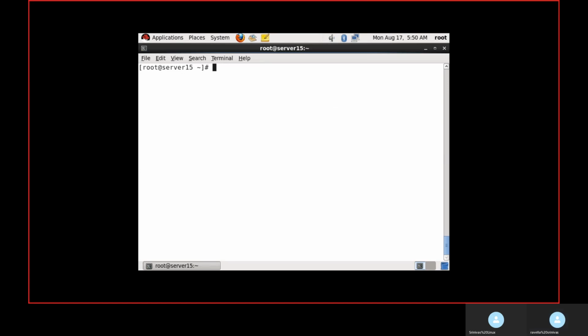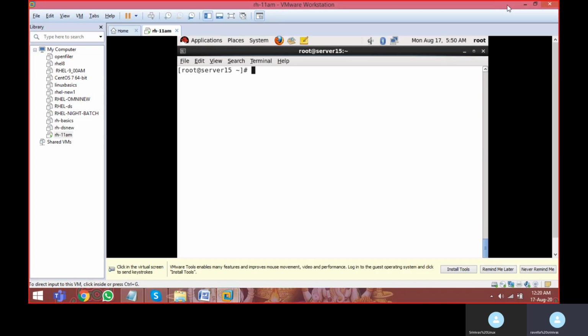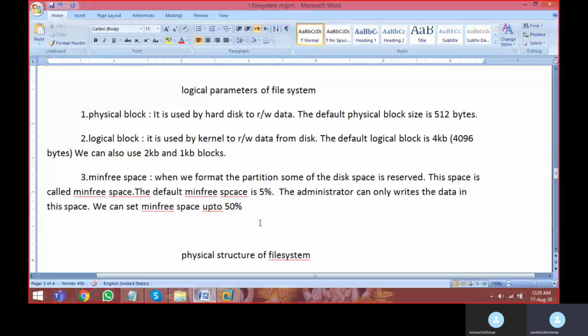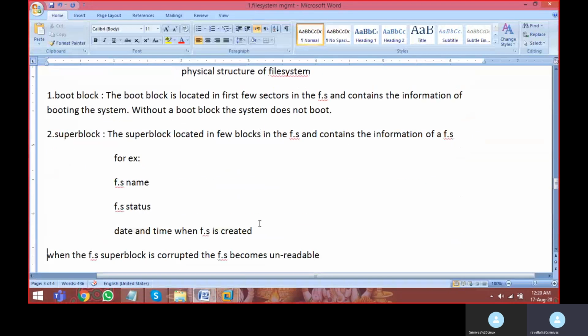Next, physical parameters of a file system, the ext file system. Logical parameters we saw now. Physical structure of the ext file system. See boot block. When you format the partition, the structure is created: logical parameters, physical parameters. The boot block is located in the first few sectors in the file system and contains the information for booting the system. So without a boot block, the system does not boot.